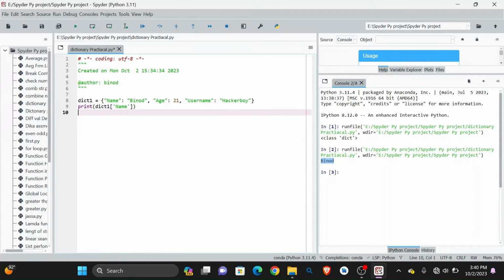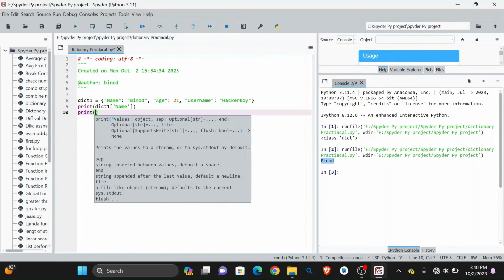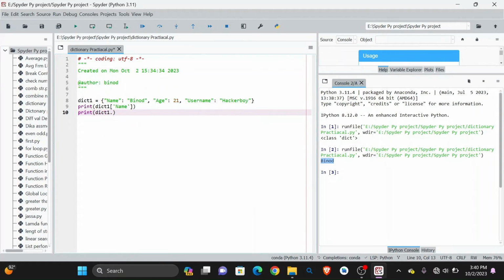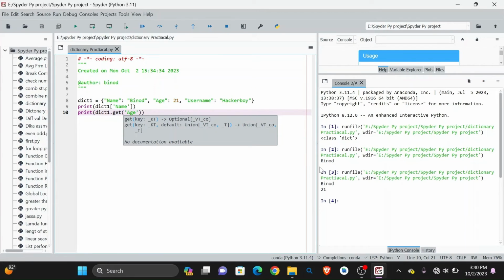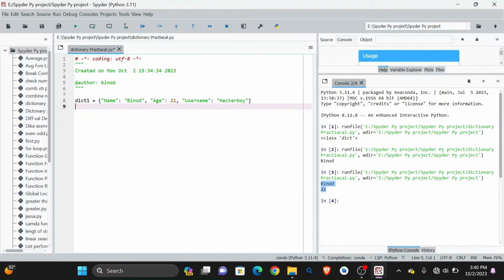Again, I use the get method, like print dict1 dot get, to get my age. I will print age. Now I will run the program. After that, see here is Binod and age. Both are accessed.